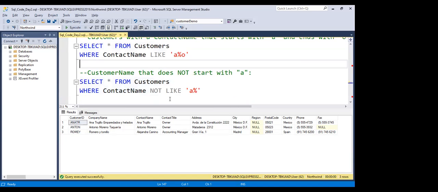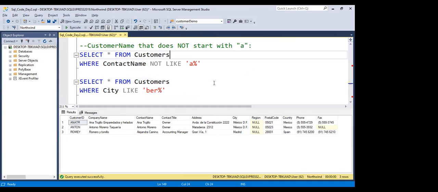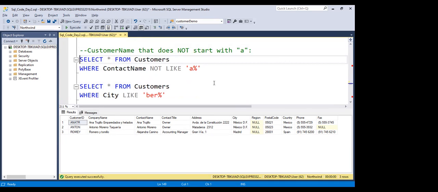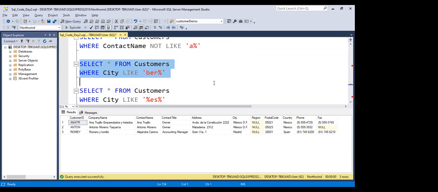Yes, sir. If I say NOT, it means except A, other names. Say all other customers. I don't need a customer name starting with A, except A, give me others. What is the meaning of this?